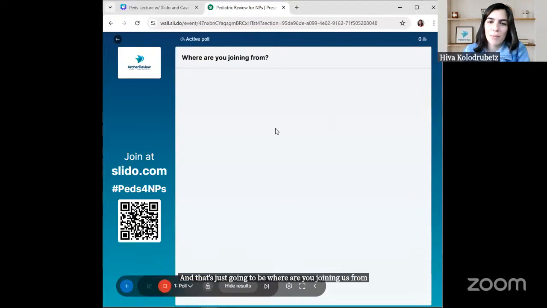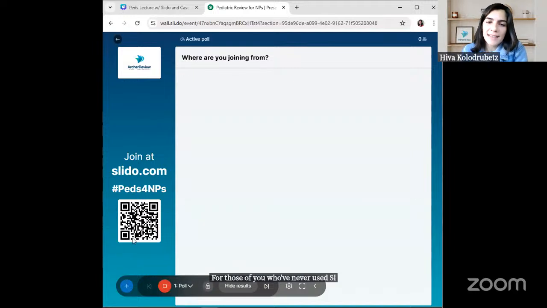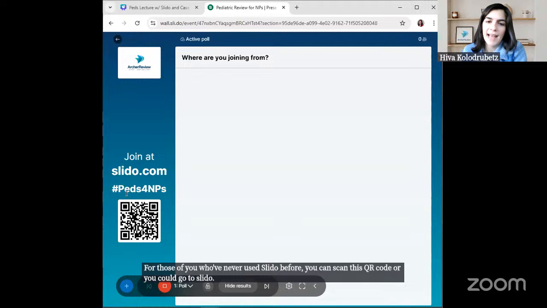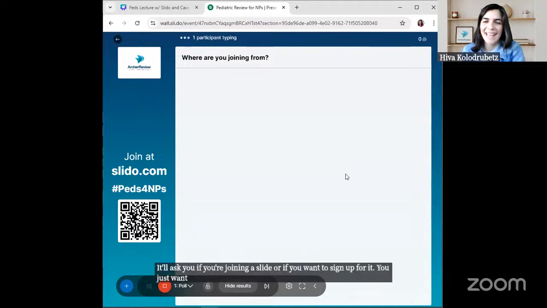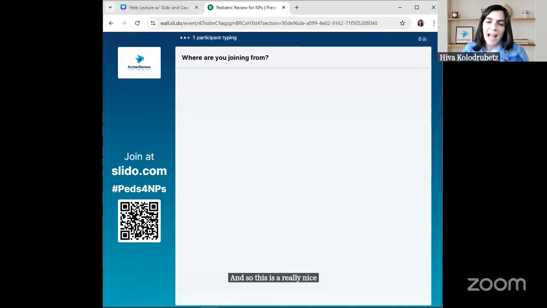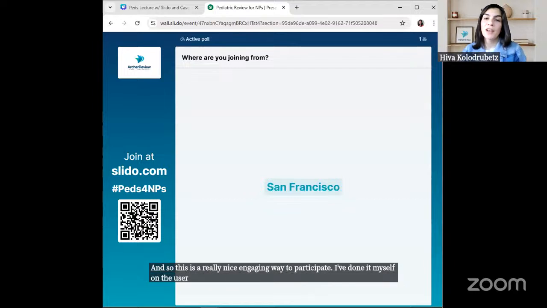So you'll see that poll. For those of you who've never used Slido before, you can scan this QR code, or you could go to slido.com and put in that hashtag PEDS for NPs. It'll ask you if you're joining a Slido or if you want to sign up for it. You just want to join our Slido today. This is a really nice, engaging way to participate. I've done it myself on the user end on my phone while I've been watching webinars, so it's fun to toggle back and forth.